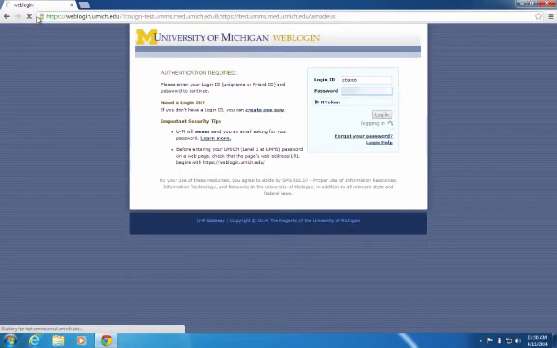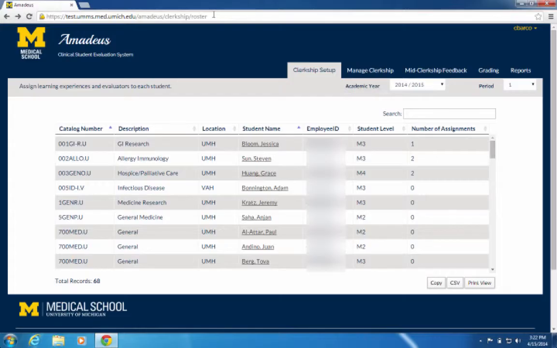And what you'll see is the coordinator view when you first log in. This is the first page of the coordinator view in Amadeus. You can see that there are 5 pages: Clerkship Set Up, which is selected, Manage Clerkship, Mid-Clerkship Feedback, Grading, and Reports. You'll see up in the top right corner you have your unique name.